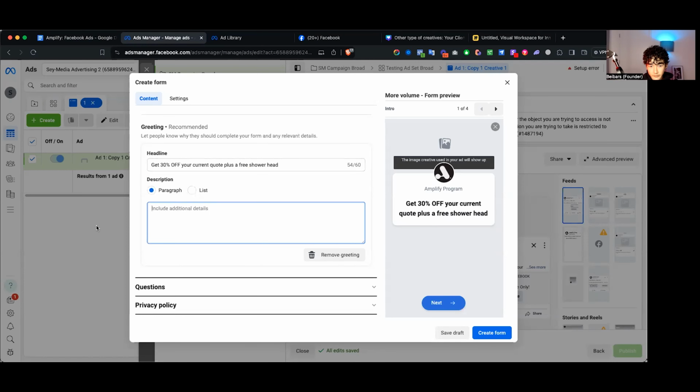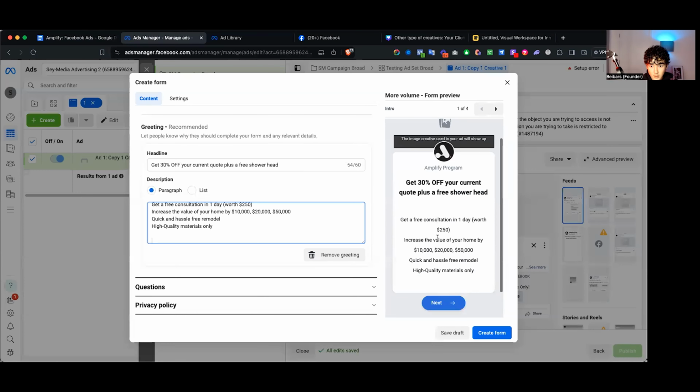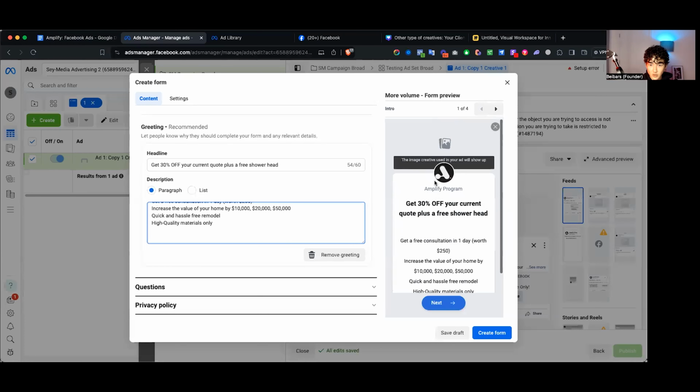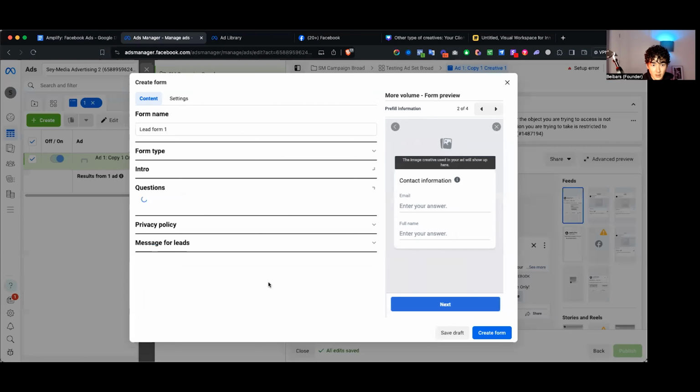So we want to have our offer, right? And then here we want to include our unique selling points. Obviously format it in the right way, like add bullet points, add emojis, space them out properly, but the structure follows as the offer and then your unique selling points.